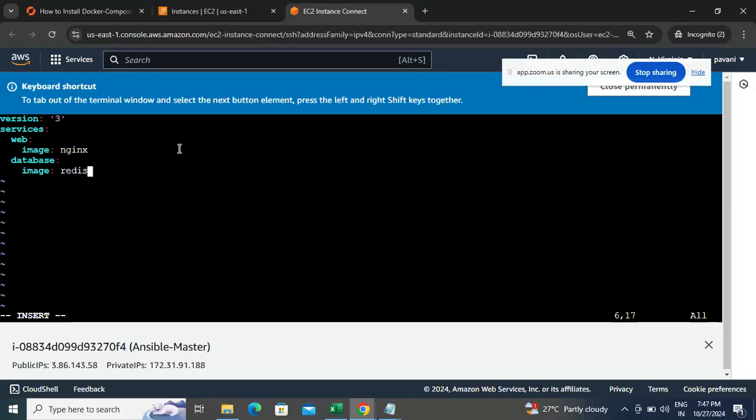By the way, what version you have to give? That's the question. Correct? So basically, if you are using Docker 19 plus version, you can use compose version 3. If you are using Docker 19 plus, you can use compose version 3. Getting? Okay, remember this.